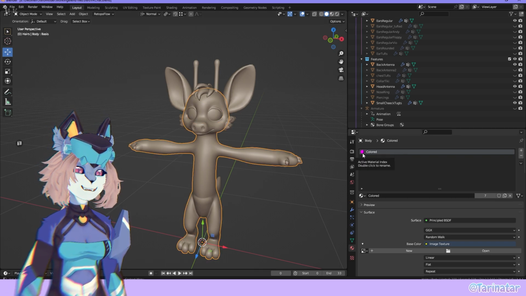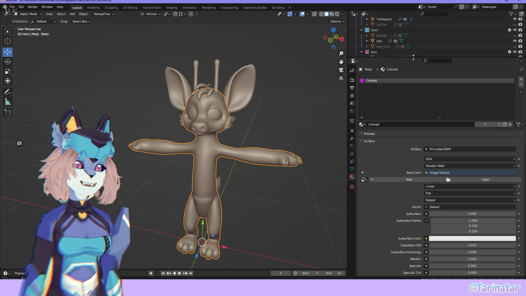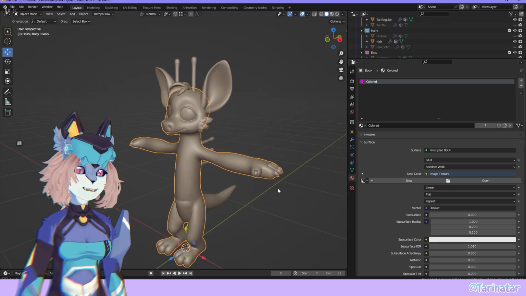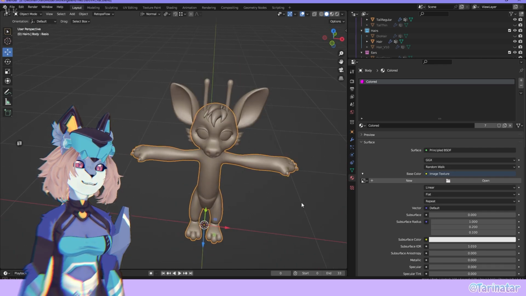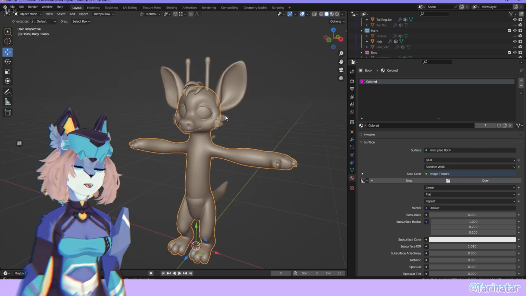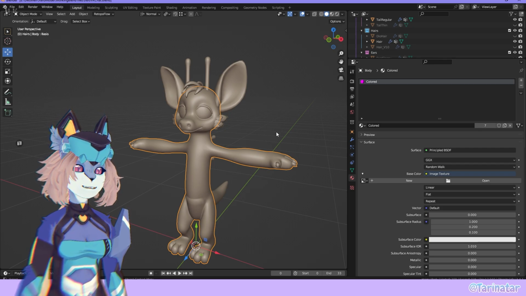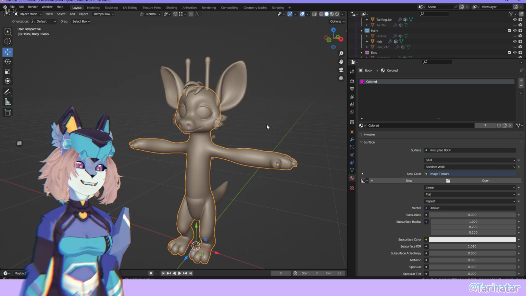And currently the material shows pink because there is no material. It is referring to an image texture that is no longer there. We need to give it an image texture to refer to, and that image texture will be used to paint the textures. Okay, there's a couple of ways to create an image texture.